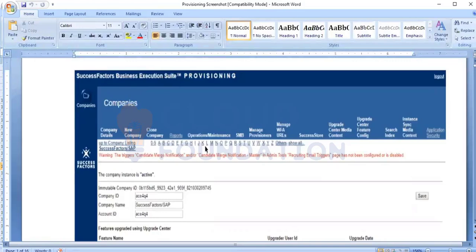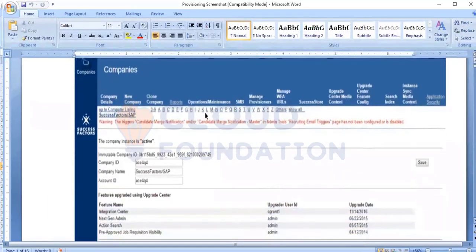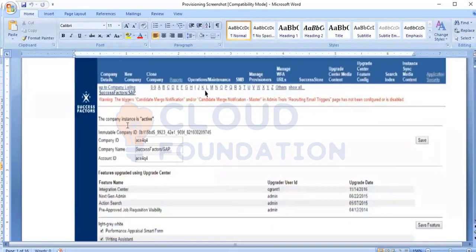Now coming to the home page, when you are able to access the home page and I am scrolling down, this is the company ID and the company name, which you can go and see here.